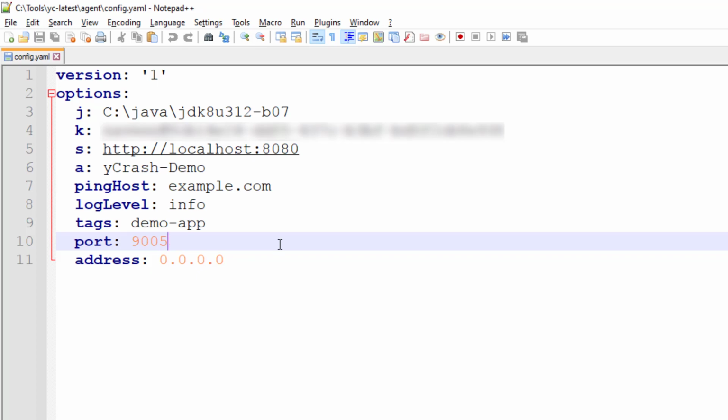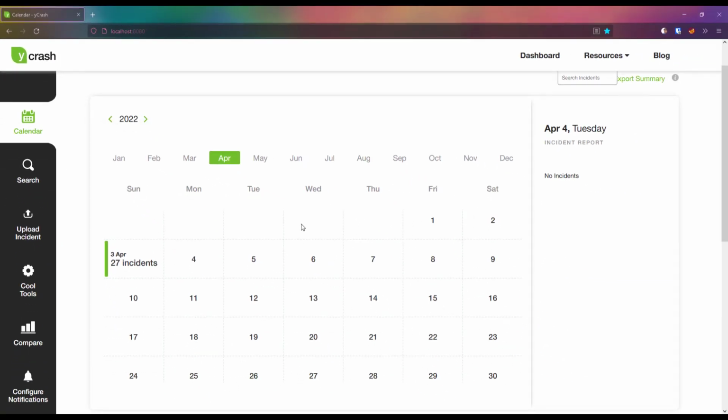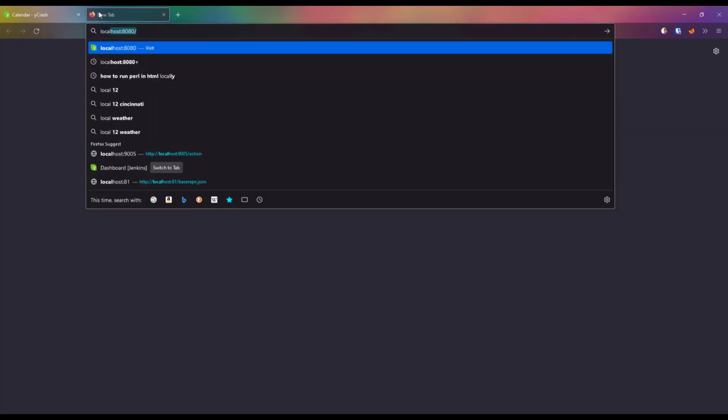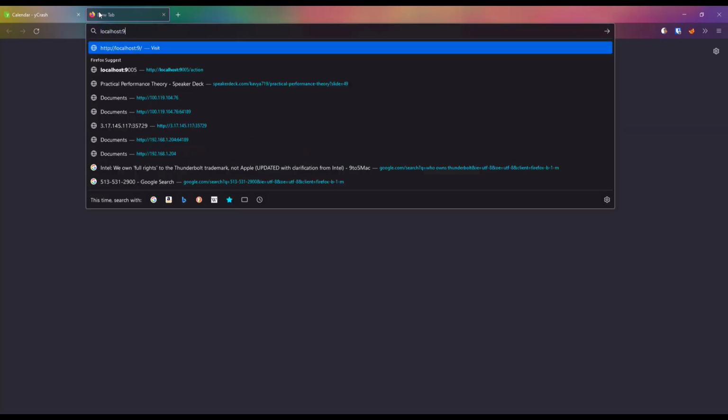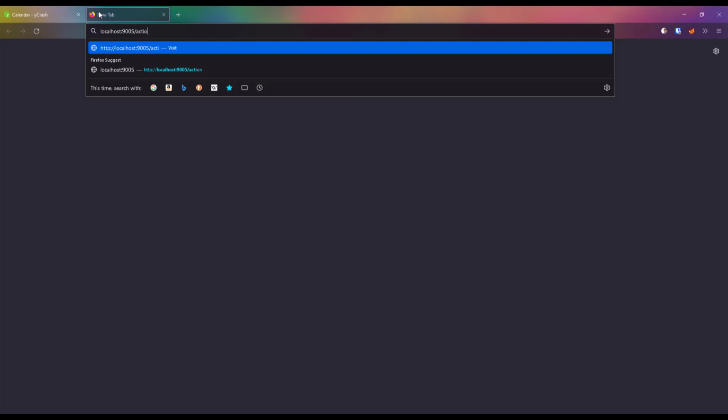So now we are going to make use of this config.yaml to expose the action API, and then send the post payload so that it automatically captures using that call. For that, I'm going to make use of Firefox. Here, let me open localhost:9005/action. Right now, the port number is not exposed at this particular port. Basically, the action API is not yet started.